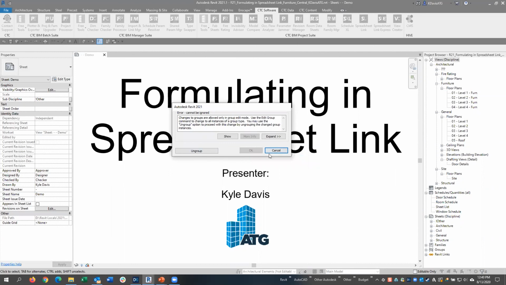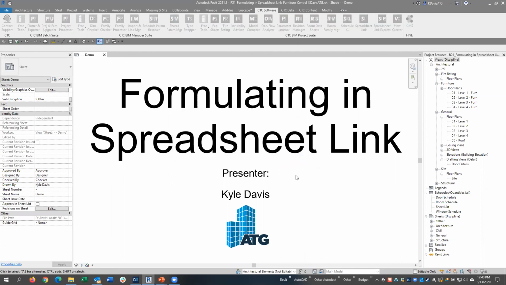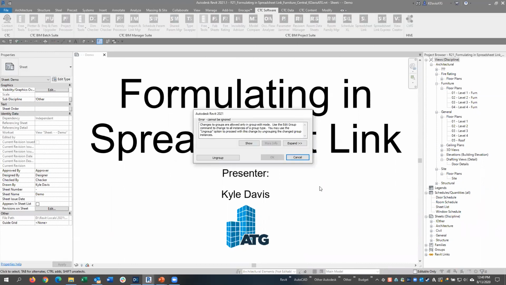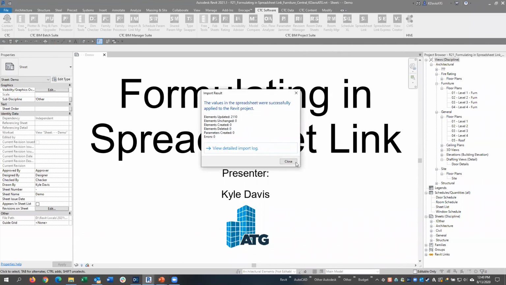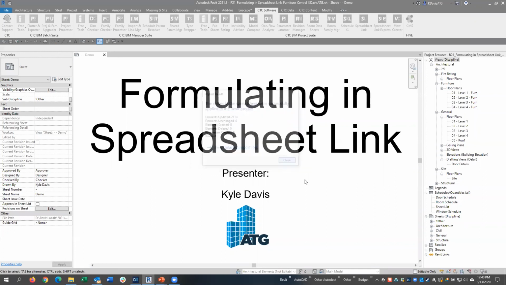Oh, I forgot I had this as a group. So, that was not a good example of furniture and loading a formula to them because of the group. So that would be recommended to not do that.